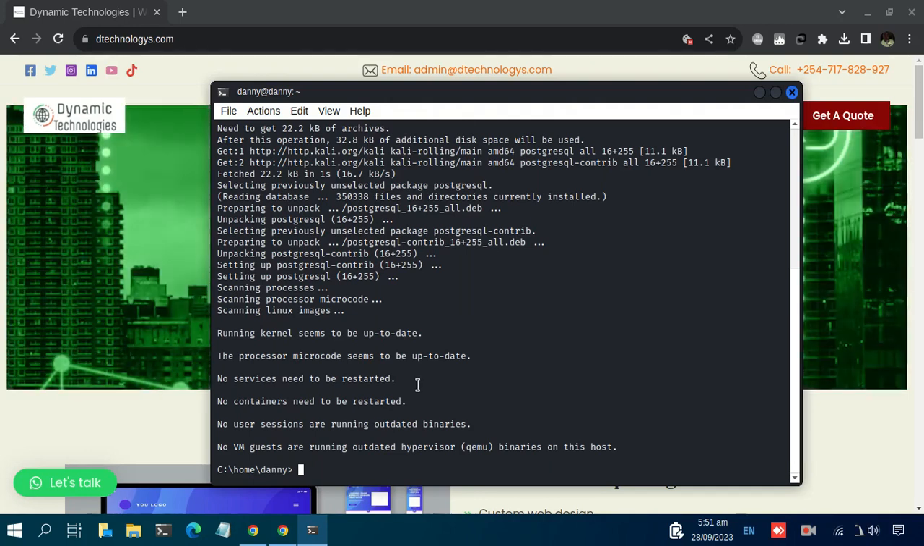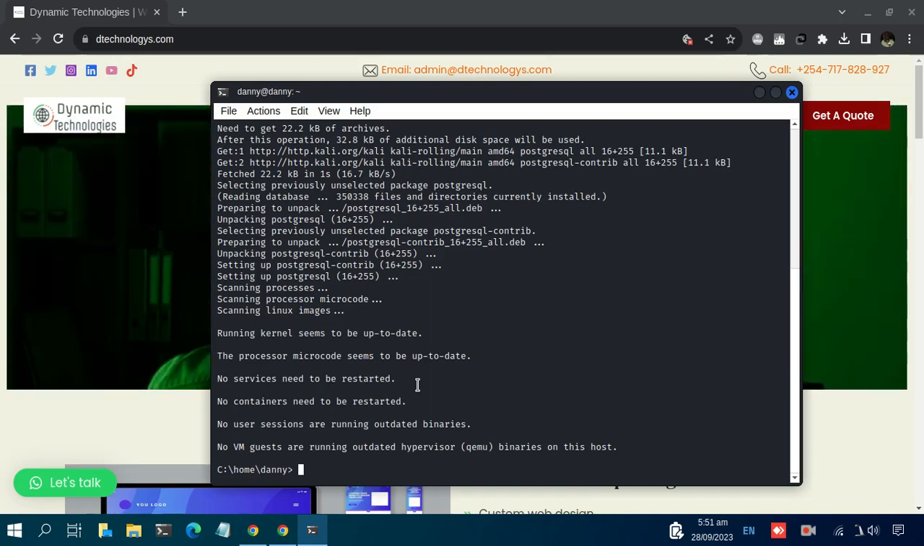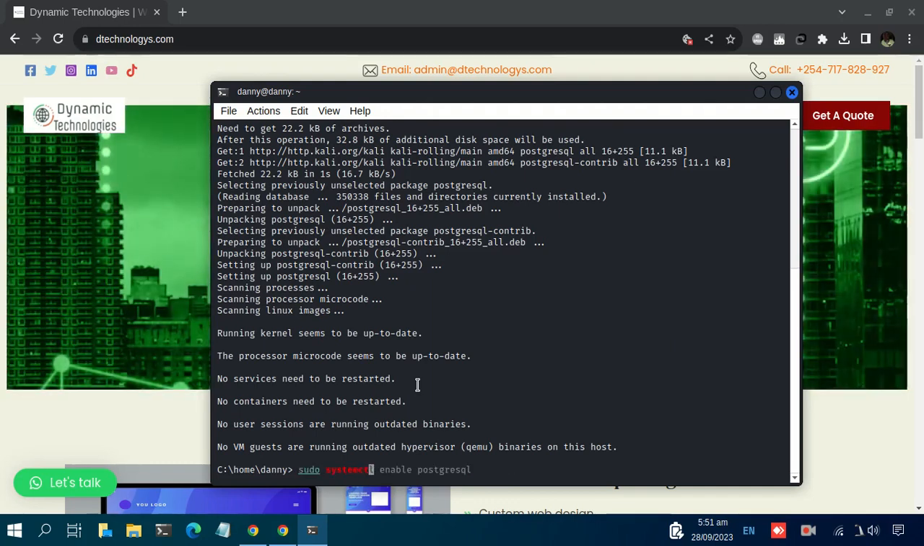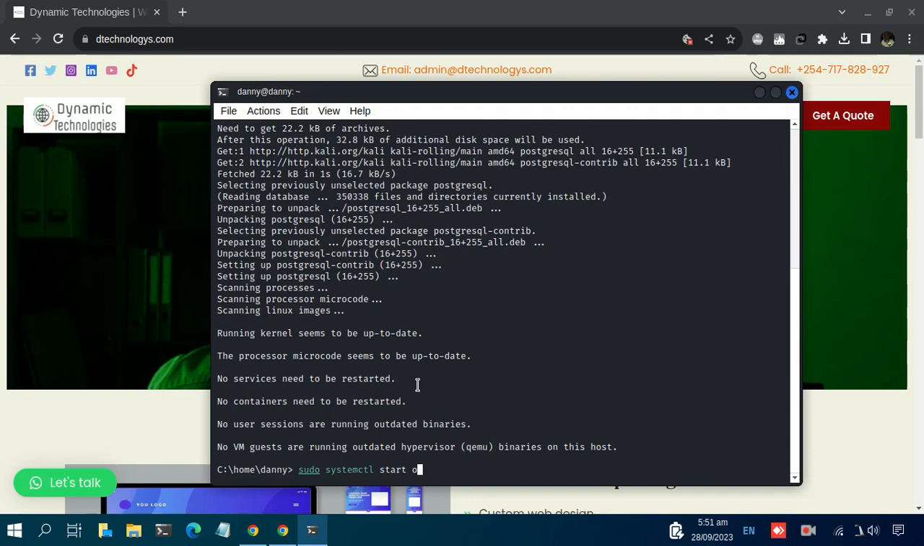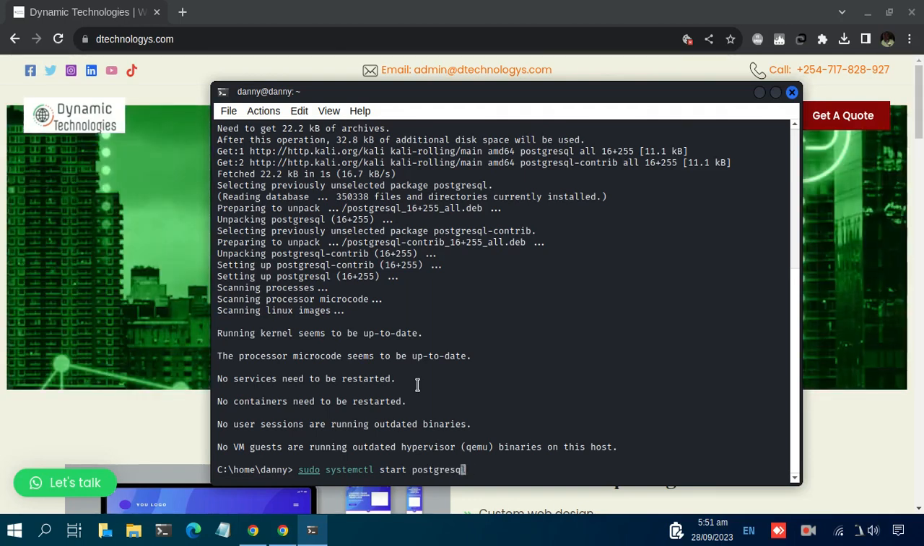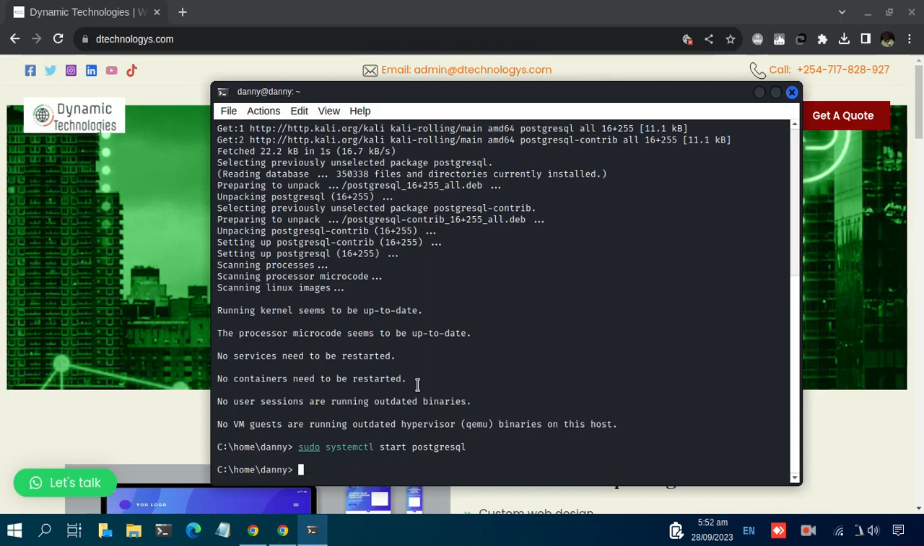So the next thing will be to start the PostgreSQL service. So we do that by having sudo systemctl start postgresql. Once you have that, press enter.